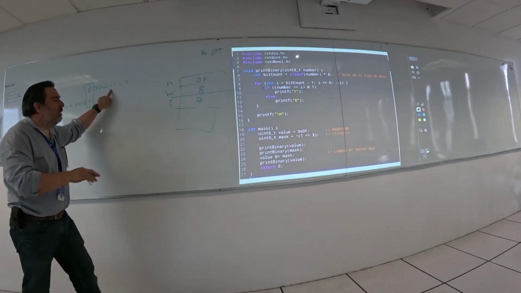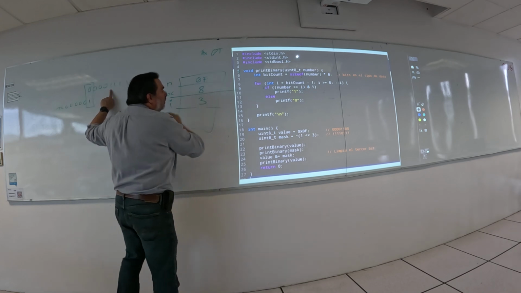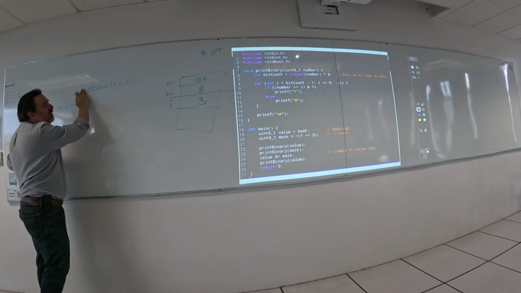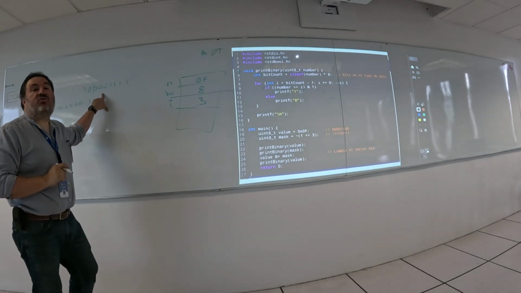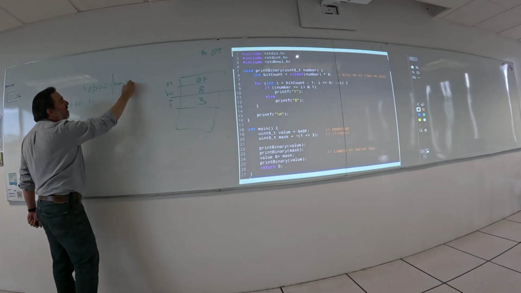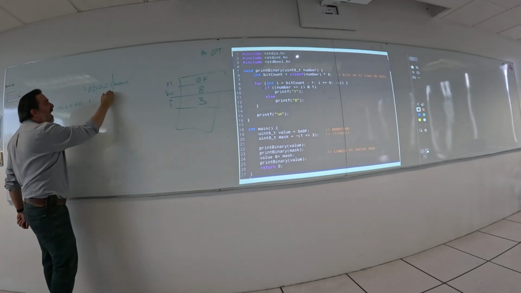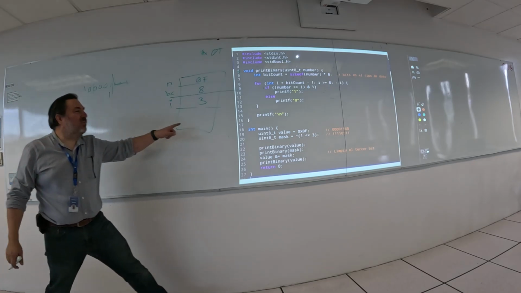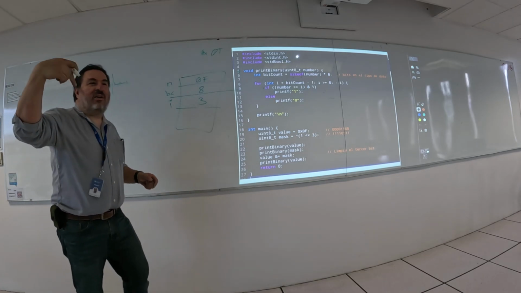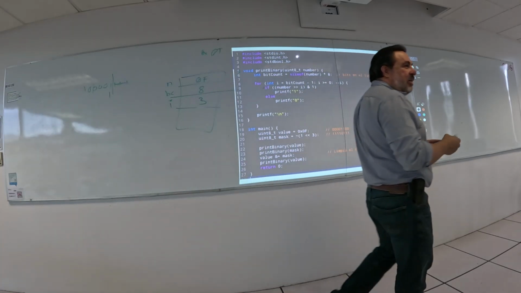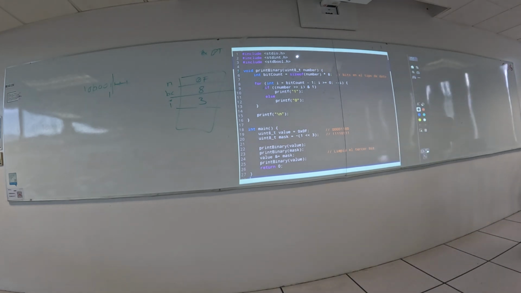Then I ask for 3. I take this number shifted to the right 3 times: 1, 2, 3. Is this AND 1 equal to 1? It is. I print a 1. And I go on printing ones. And I just print enter. You see how that works? All good? Let's run it.